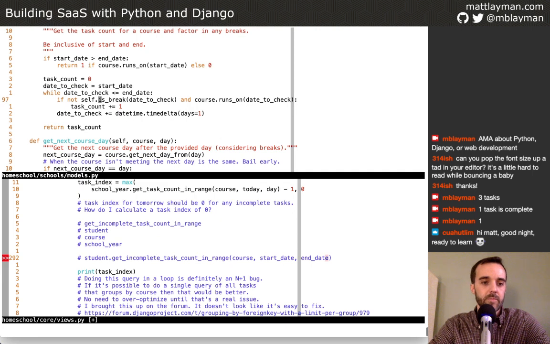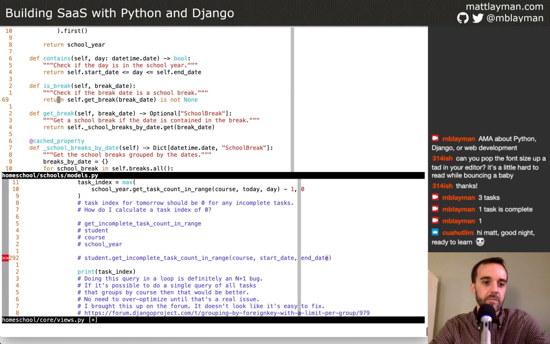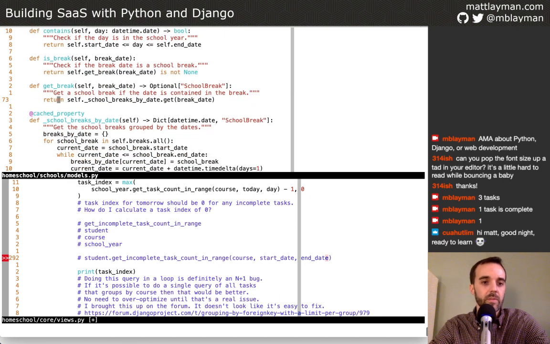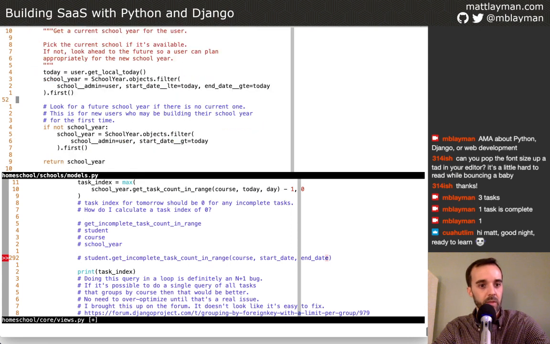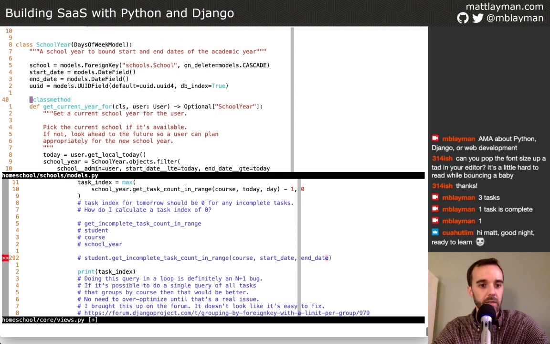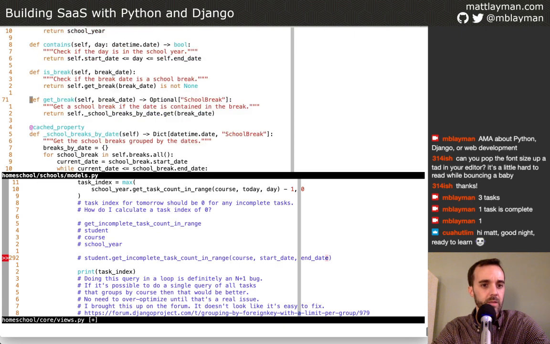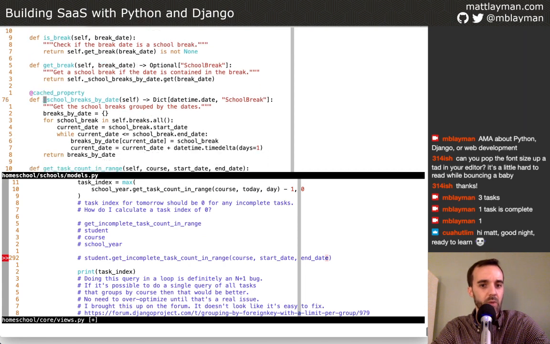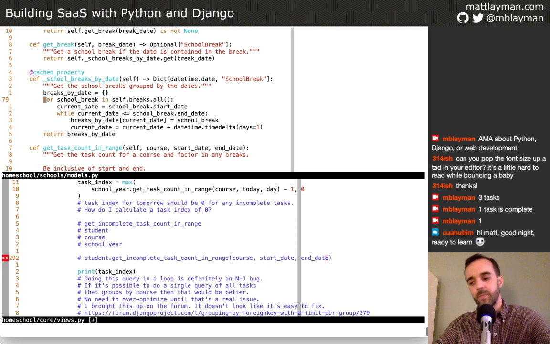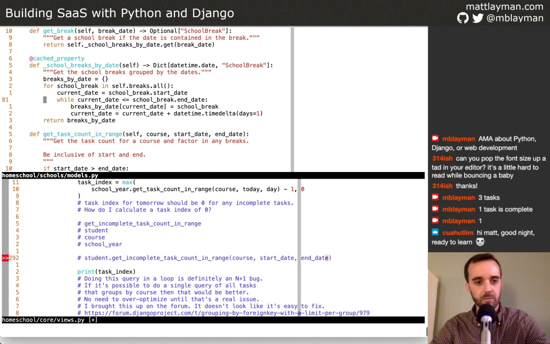Like this isBreak method, if I remember, looks inside of a cache. So the way this works during the request cycle is the school year says, give me all of the breaks, and it puts it into a dictionary or something, trying to find school breaks by date. Yeah, it's a cache property, so it groups them all by date. In other words, there's a bunch of information here that is cached with the school year, so it's going to be beneficial to ask the school year.